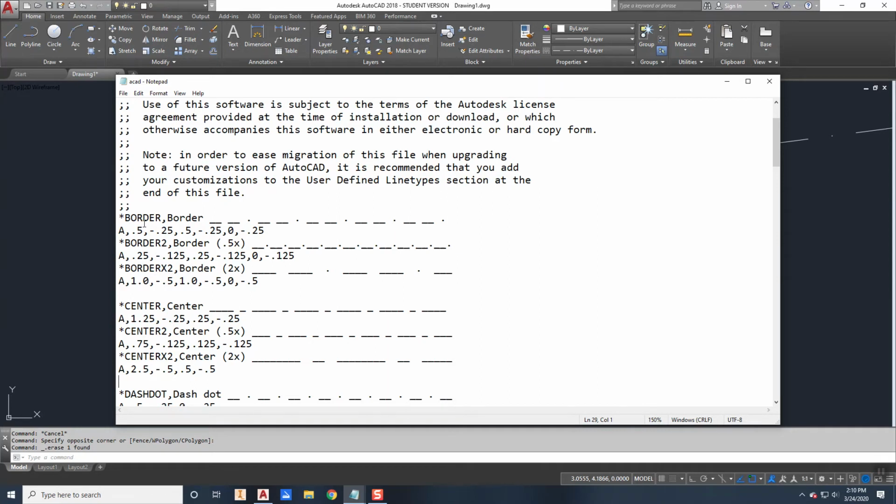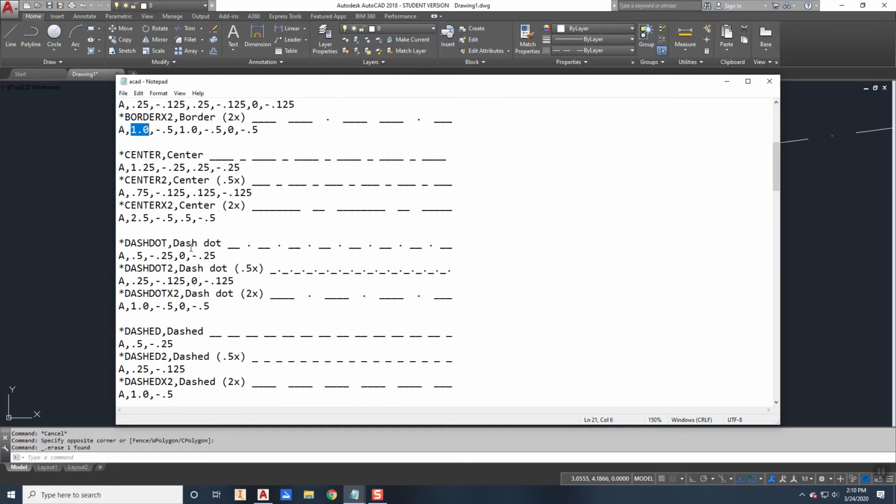So if we look at border, the length of that first dash is a 1/2 inch long. If we look at border 2, the length of that first dash is a 1/4 of an inch long. If we look at border times 2, the length of that first dash is 1 inch long. So it's the same pattern. It's just that the distances of each of the spaces here have been modified.